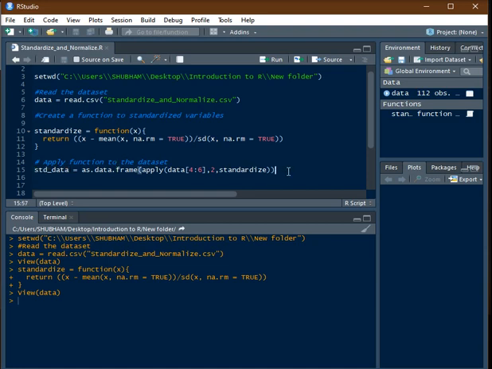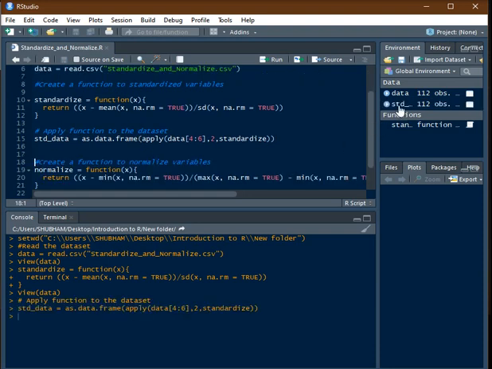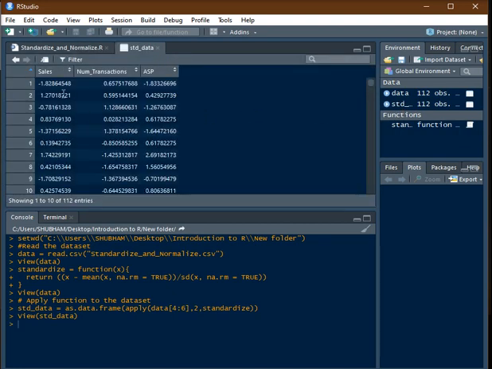We generally do standardization when your data is normal, and this is basically used when you do linear and logistic regressions and so on. Let me quickly execute this and show you the output. This is how your final output will look. It will consist of sales data, number of transactions, ASP.